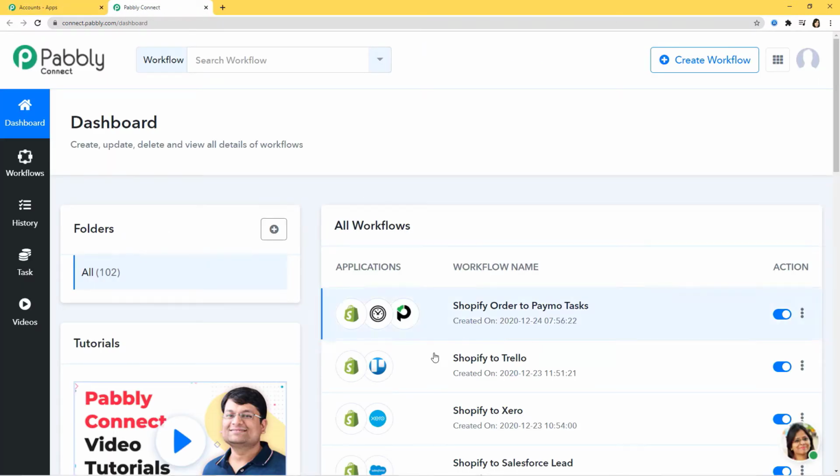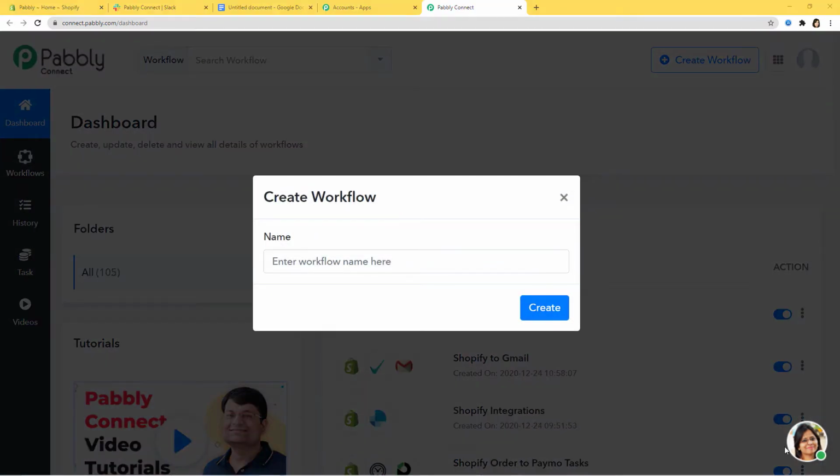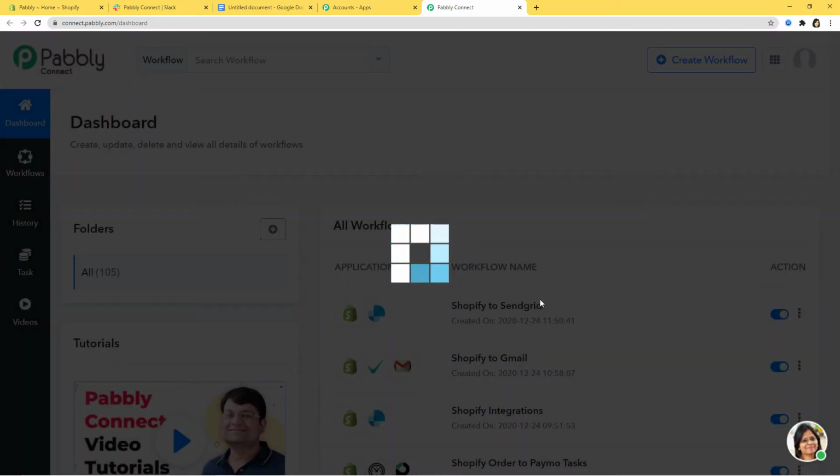Okay, so this is the dashboard of Pabbly Connect, and you can see we have so many workflows already created over here. So now I'm going to create a new workflow by clicking on this Create Workflow button. Okay, so now I'm going to give a name to this workflow and I'm going to name it Shopify Product Integrations. Now I'm going to create it.